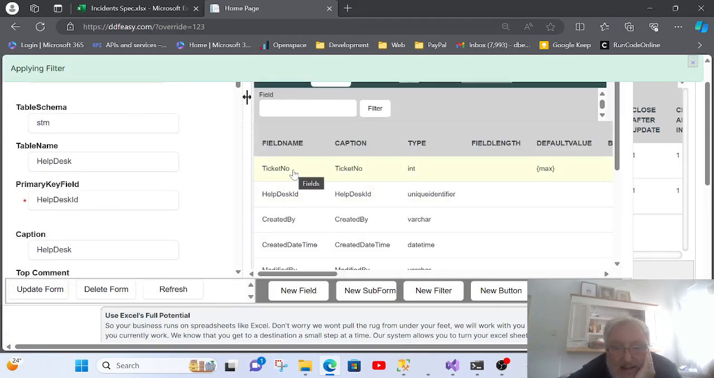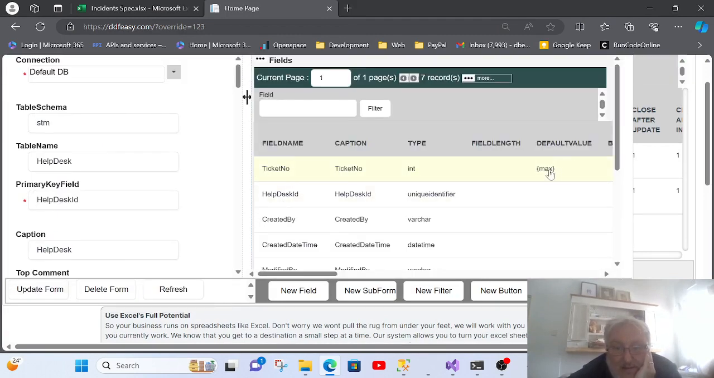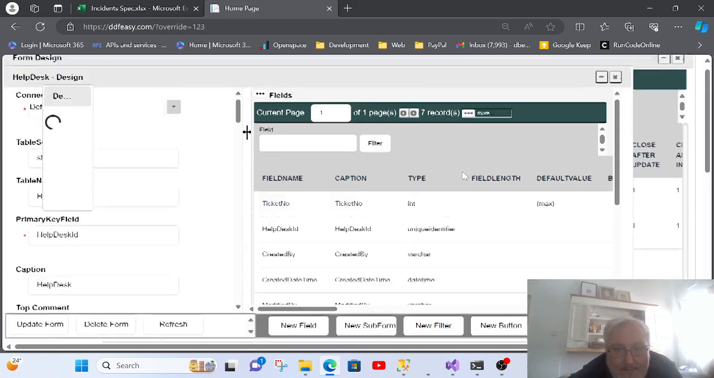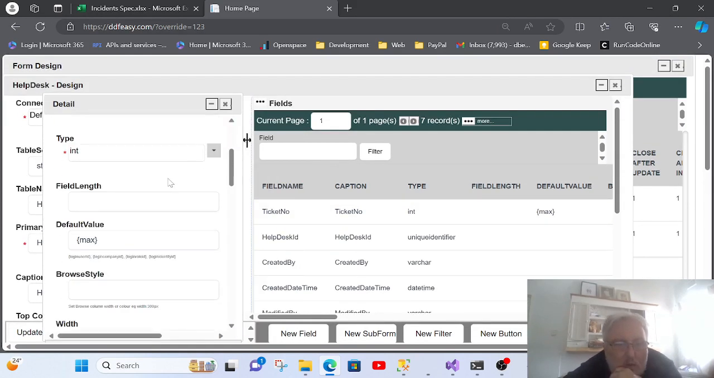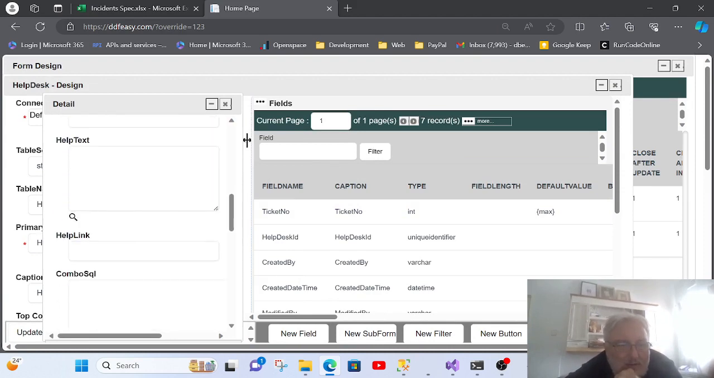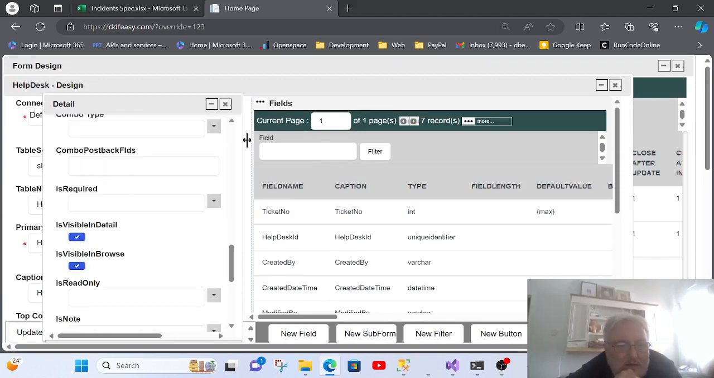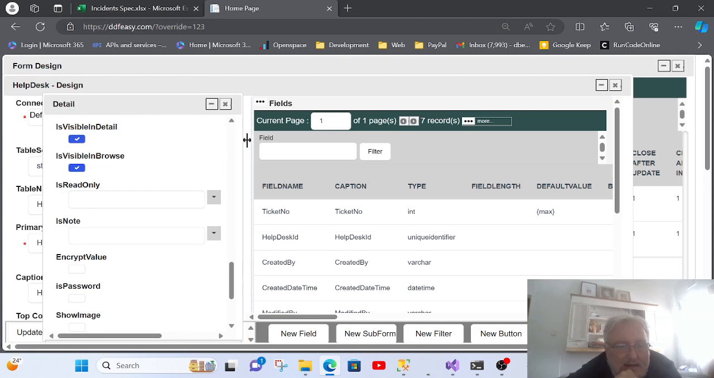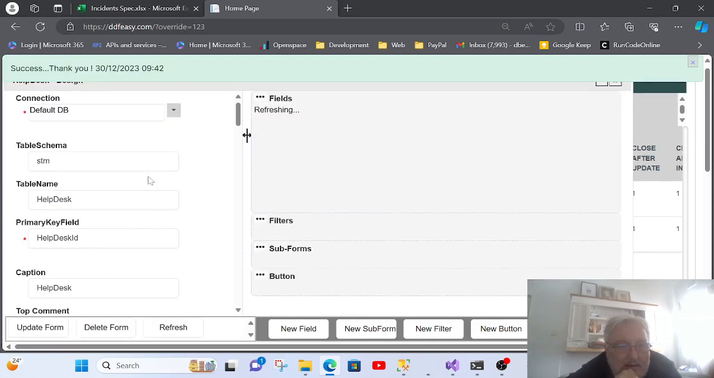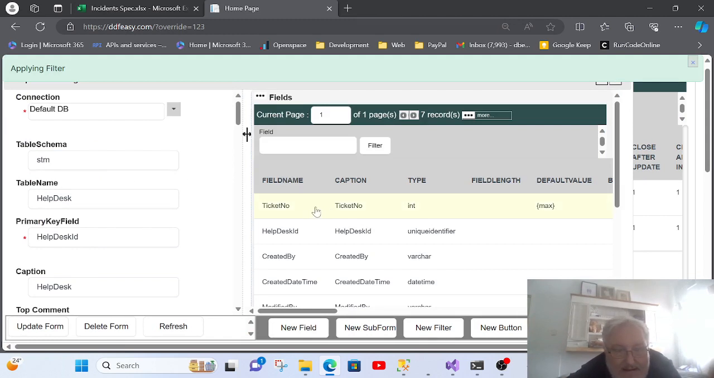So now we've got our ticket number and we've got that max default value, which will actually automatically populate for us. One thing I forgot, let's go back into it. We don't want the user to fiddle around with this field, so we're going to make it a read-only field. Okay, so here under read-only, just say yes and select update. So now that ticket number should work nicely.